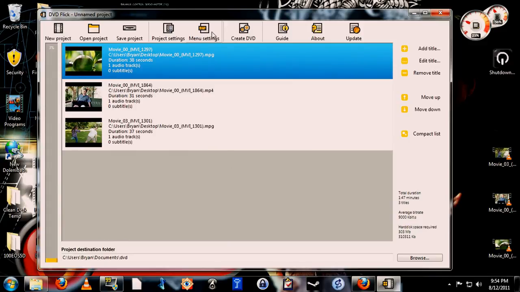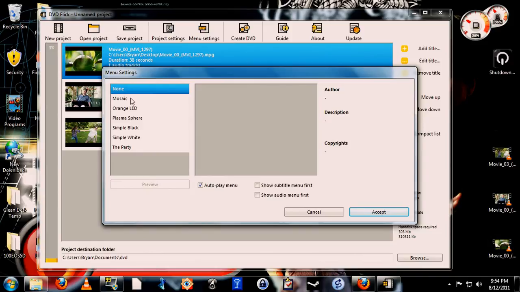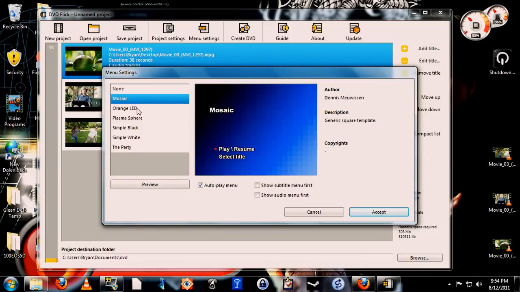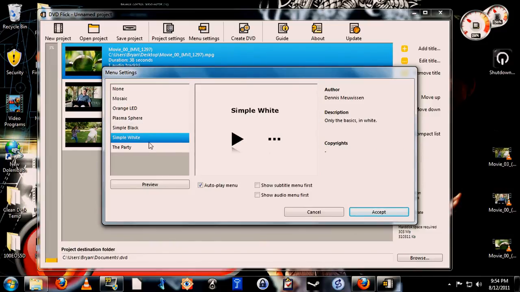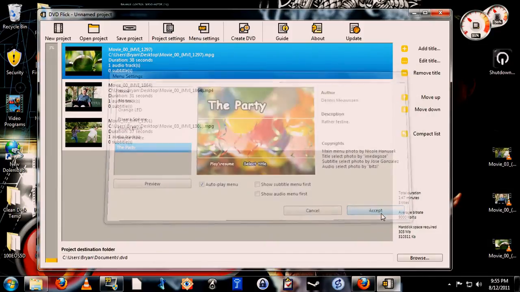Finally, if you want to add a menu to your disc, go up here to Menu Settings. Now, there are only a few programmed in with the DVD Flick here, but they aren't unattractive. You can just select the one that you like. Currently in the demo window, it's showing the title of the theme. However, when you actually create your disc, the title of your project will be what is displayed here. Simply select the theme that you want and click Accept.